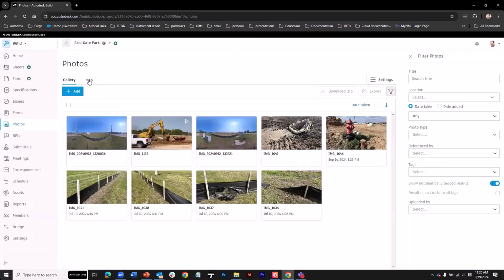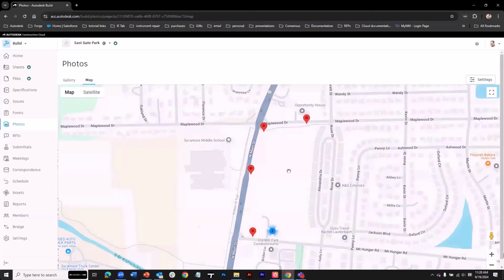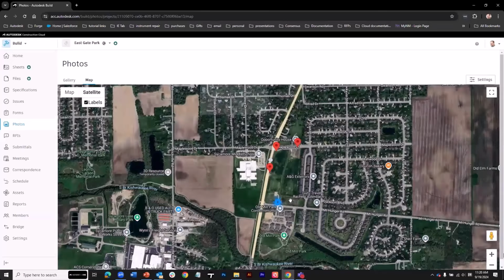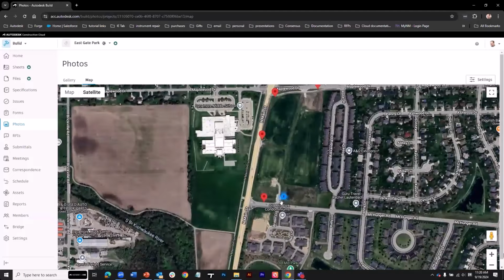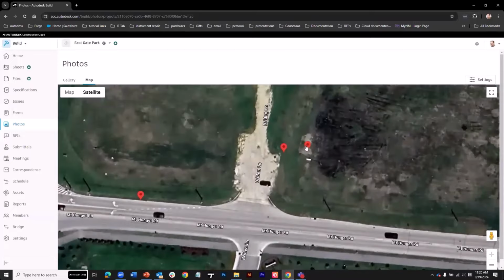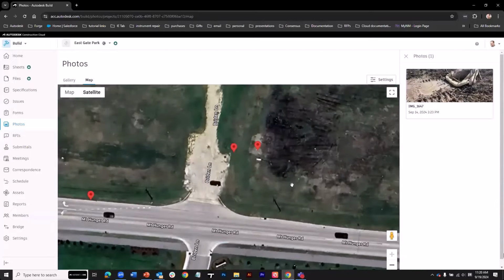Just imagine if you could go to a map and view every photo asset that you have for your project. Any of the photo assets that have locational information will display on this map. Once again, we can go to a satellite view as well. So I can see the location of every photo. In the event photos are close together, I will see this blue icon. As I zoom in, we'll see the various icons separate. This shows me where every picture was taken.